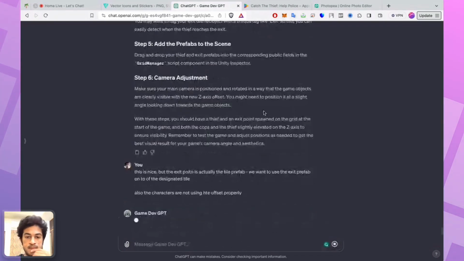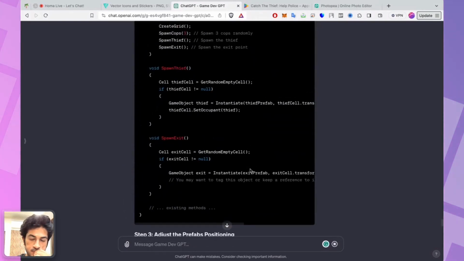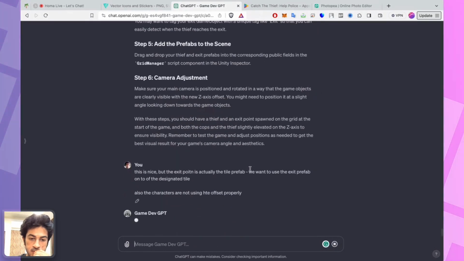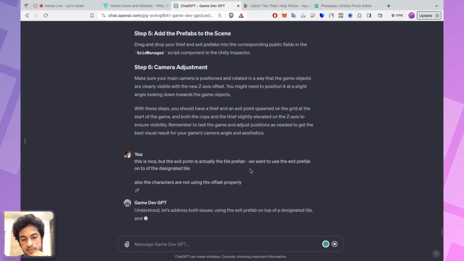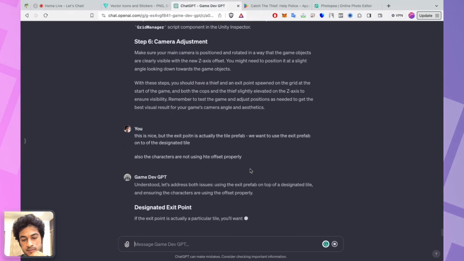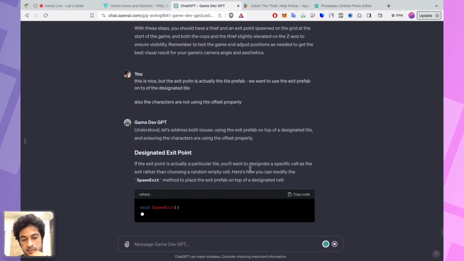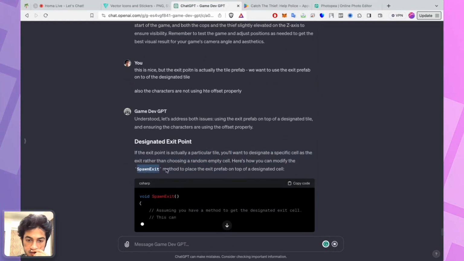fully. The exit point is actually the user as the exit. Yes, or you can modify the spawn exit method. Okay.